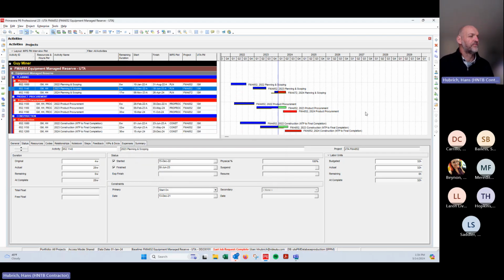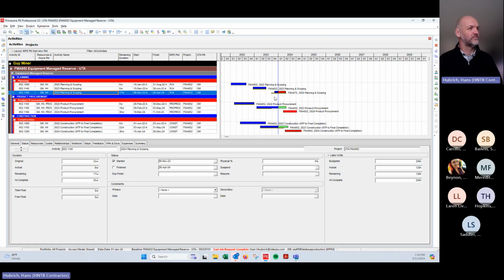And am I reading correctly that in the instance of planning and scoping, the baseline was slated to begin at the beginning of Q4, but it didn't happen? The activity didn't actually begin until midway through Q4. That's exactly correct. Okay. Yeah.